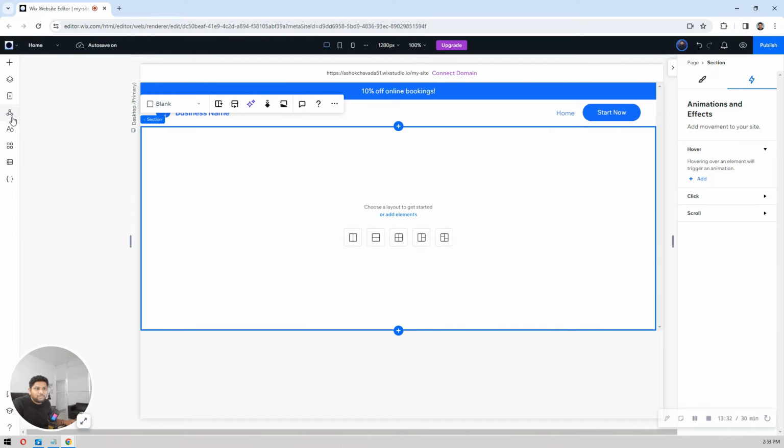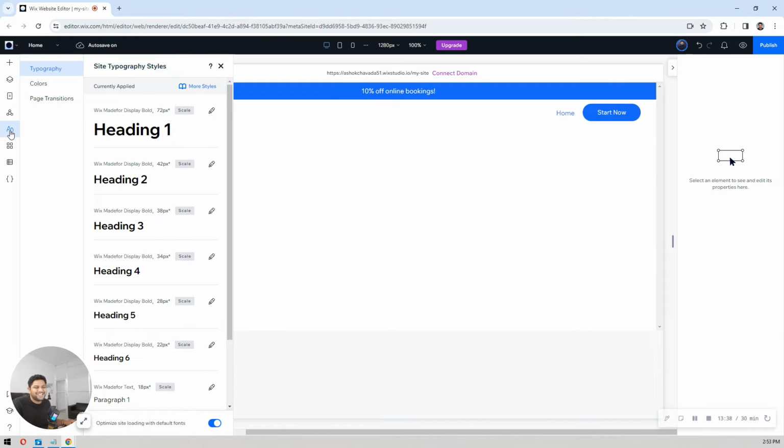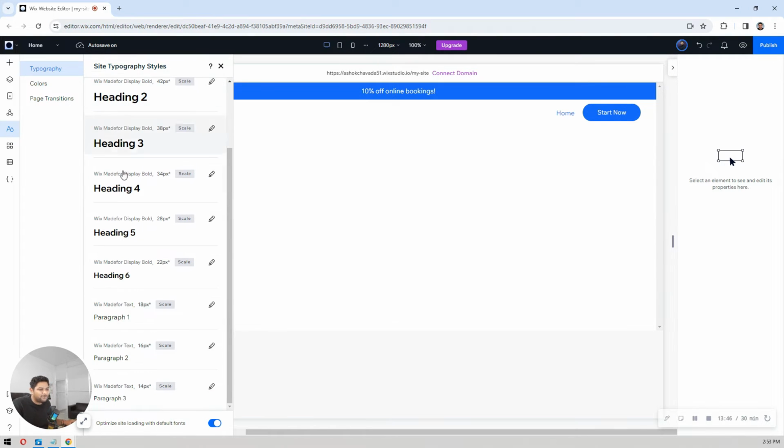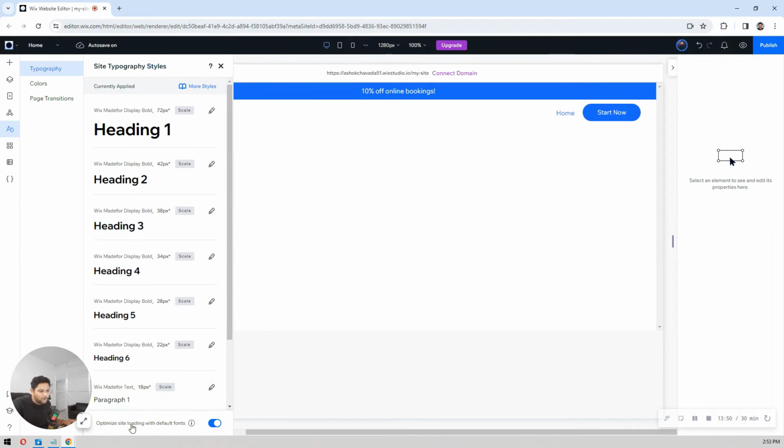But after that, you have these global sections that I just showed you, and after that, you have these site styles. I love this because here you have it set as scale. I'll talk about these in a while, right? Your headings from H1 to H6, and your paragraph 1 to 3. And optimize site loading with default fonts, means if you are using any custom fonts, right?